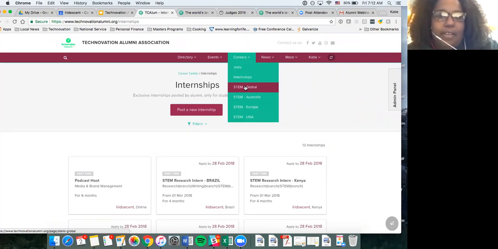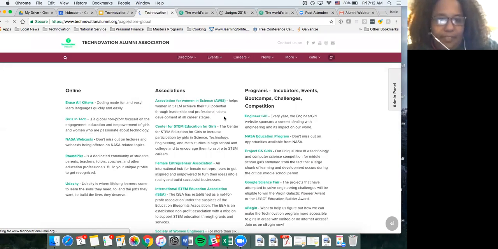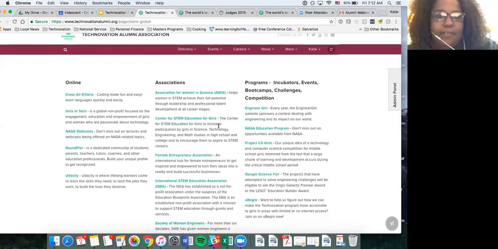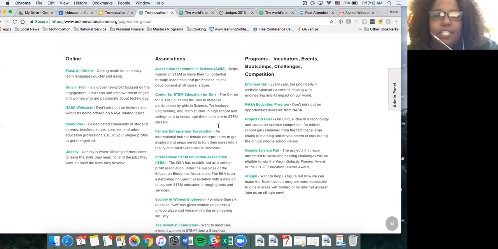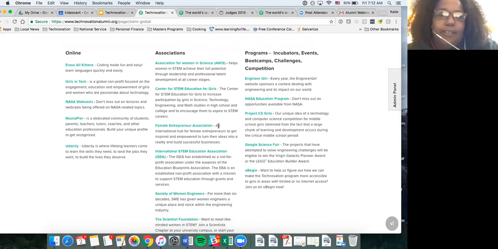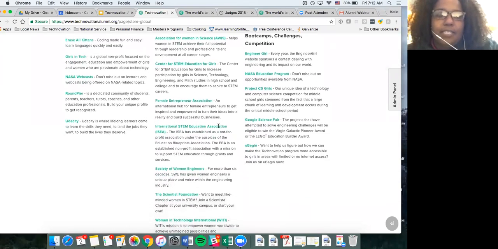And then we've created these different pages to organize the content. So we've found different scholarship opportunities, associations, career services, college services.